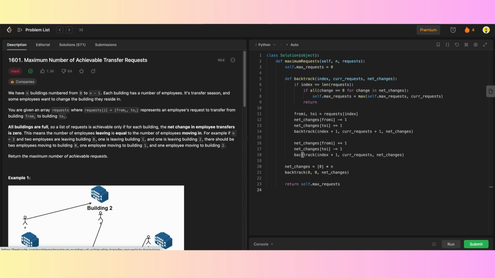Then it also will recursively call backtrack, kind of like the same as above, without selecting the request, and change the current requests and update the net changes. So the backtracking process essentially just continues until all of the combinations of selecting and not selecting requests are covered. The code basically initializes the net changes list with 0s for each building and starts the backtracking process by calling backtrack with the initial parameters.